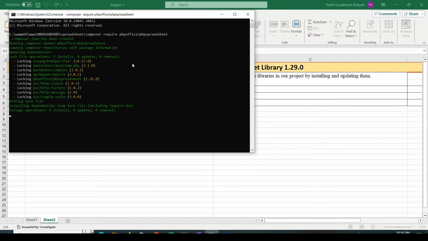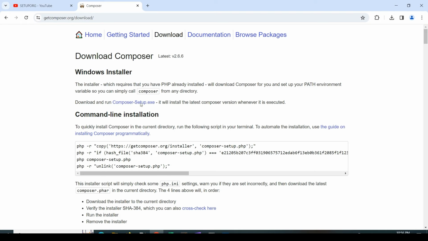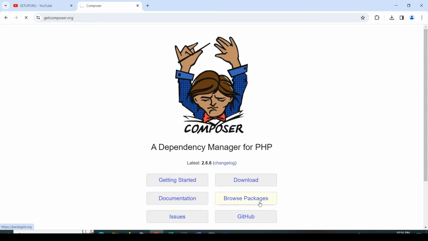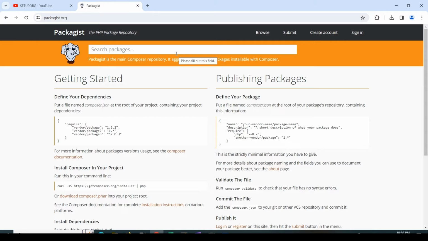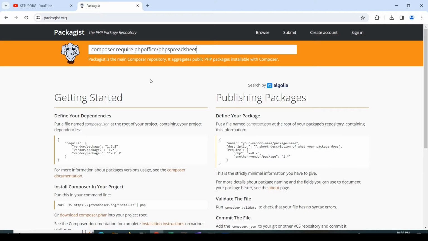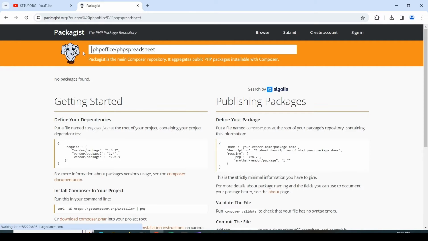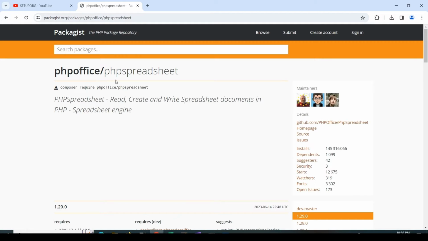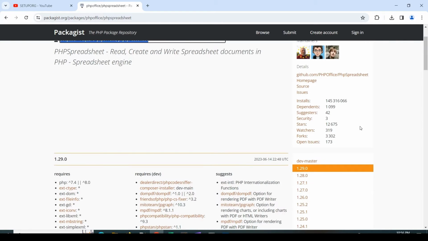While downloading, I will tell you one more thing: if you want to see any library in Composer, just go to home, click browse, browse packages, and you can search any package name. Like in our case, if we search this spreadsheet library, we paste it over here. See, the result will come over here. If we click on the detail, it will give the command for download, and also it will display the version of that library.